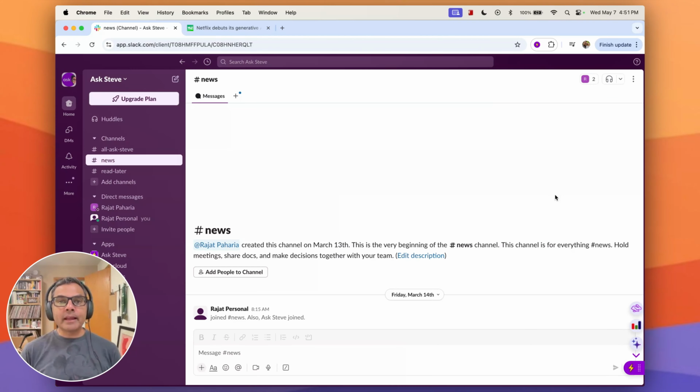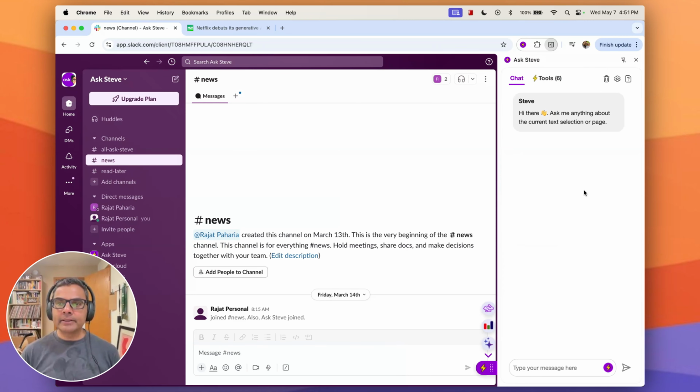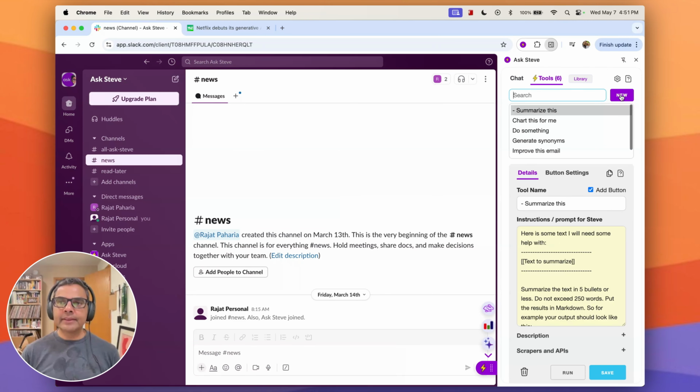Hey Slack users, I want to show you how Ask Steve integrates into Slack. What it can do is you can configure any tool to write its results into a public Slack channel. The easiest way to do that is just to go to a public Slack channel and then open the Ask Steve side panel by clicking on the tab, click on Tools, and then click on New.